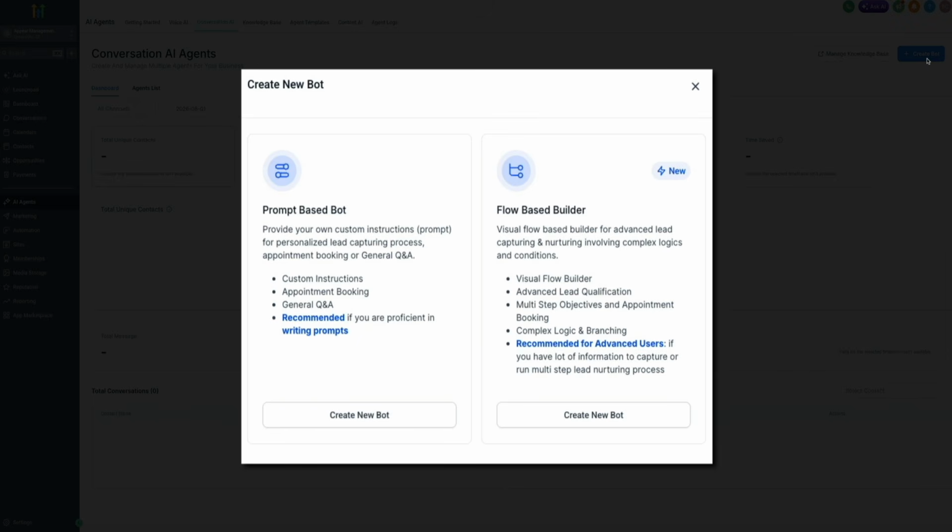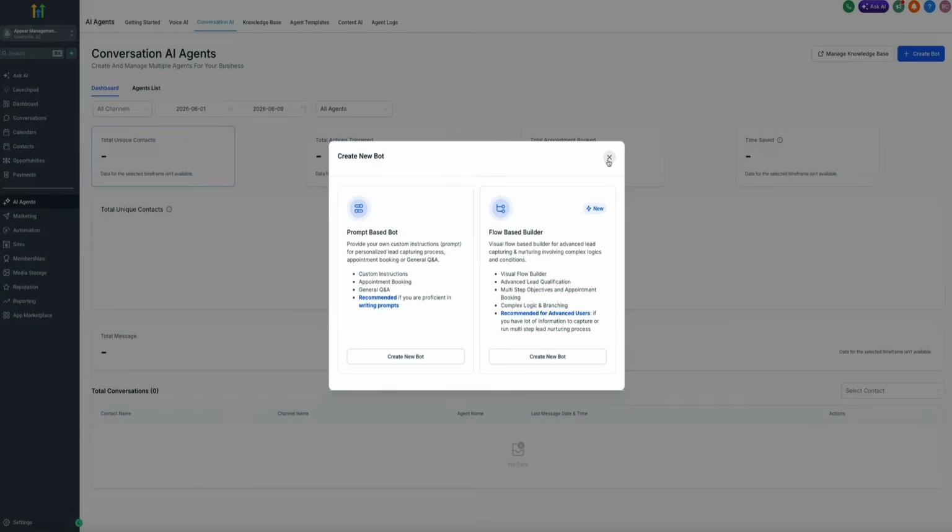The second option is the flow-based builder. It's a visual drag and drop builder that lets you map out complex conversation flows with advanced logic, branching conditions, multi-step lead nurturing, and more. And if you've got a lot of information to capture or a more sophisticated process to walk leads through, this is the one to choose. It's recommended for advanced users, but if you've used a flow builder before, it'll feel pretty familiar.